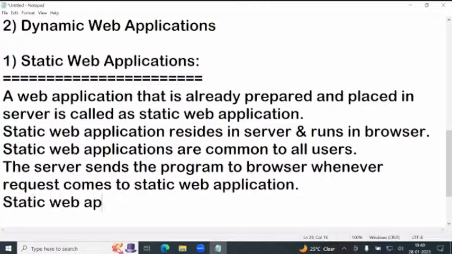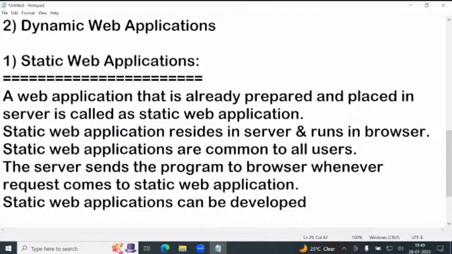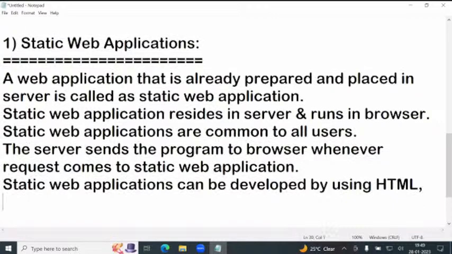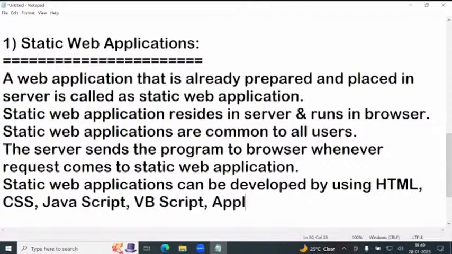Next, static web applications can be developed by using HTML, CSS, JavaScript, VB-script, applets, etc.